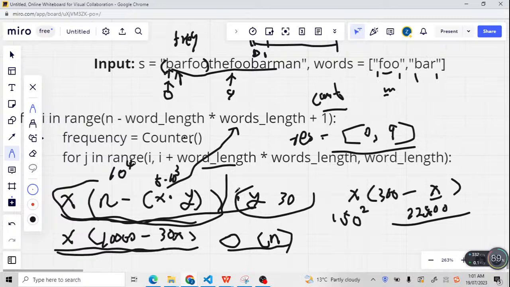So from here it is 30 y. That is why the time complexity is y times n. It is basically 10 to the power of 6 maximum. That is why we can pass all the testing cases for Leetcode.